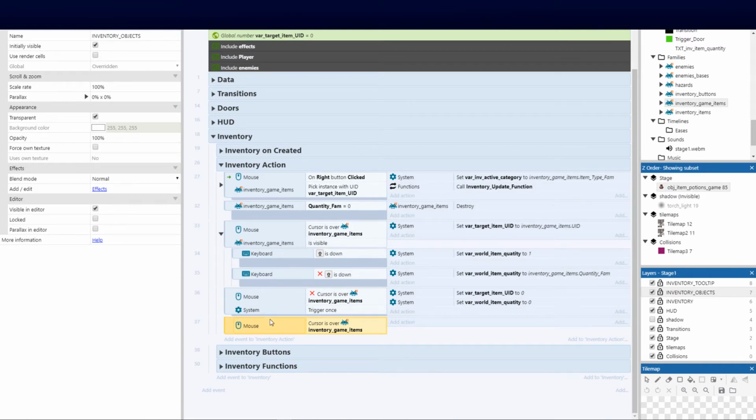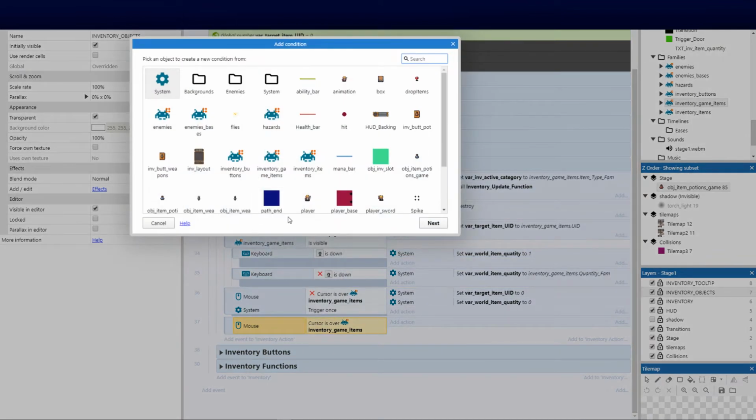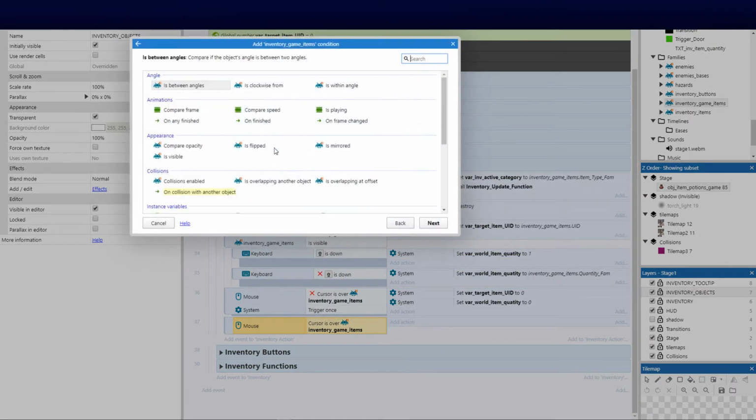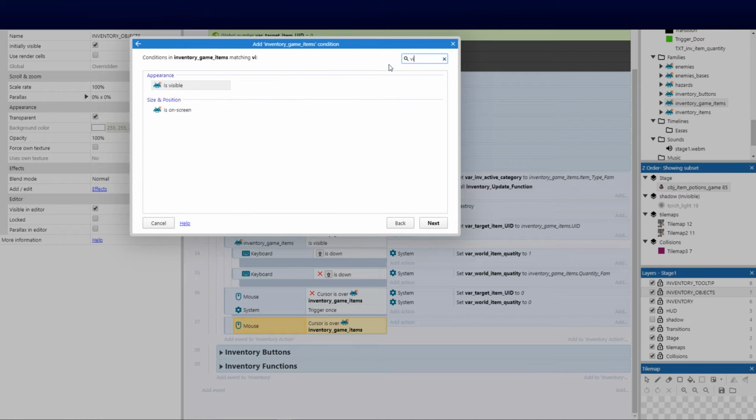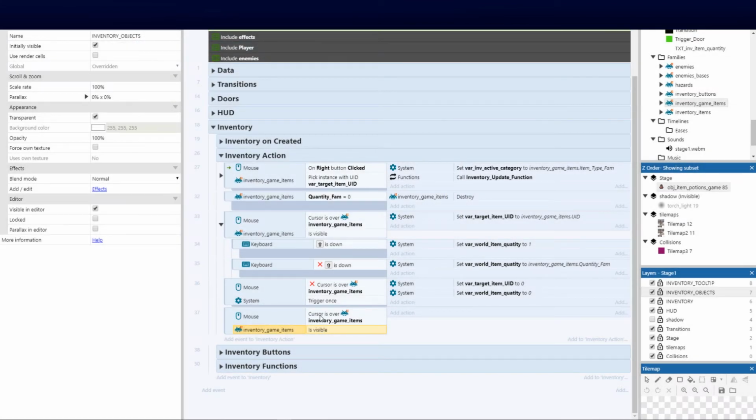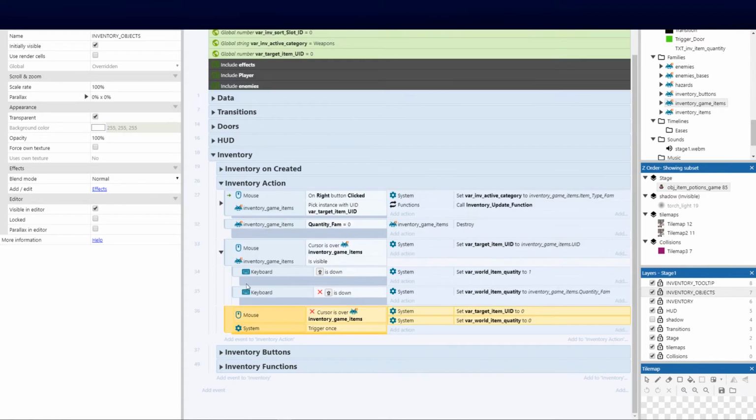So we add another condition, and we go inventory game items, and we go visible in the code, and we check and see if it's visible. That's the condition, and then we can add our action. Okay, so this is this over here. So I'm just going to quickly do that.